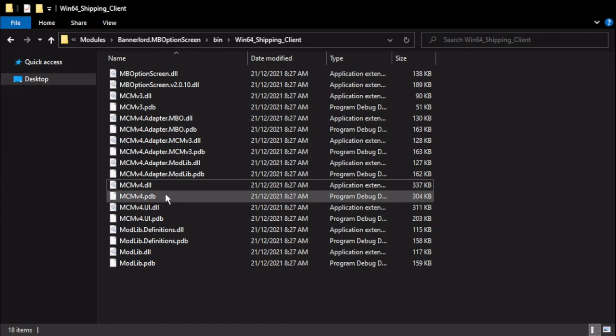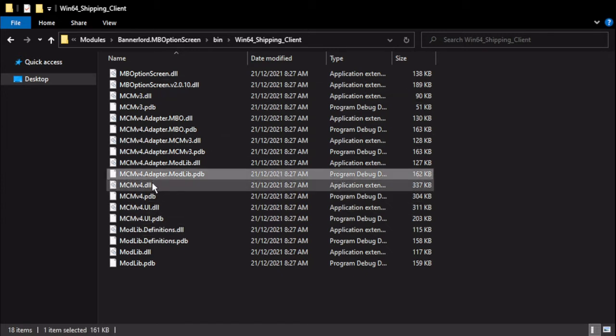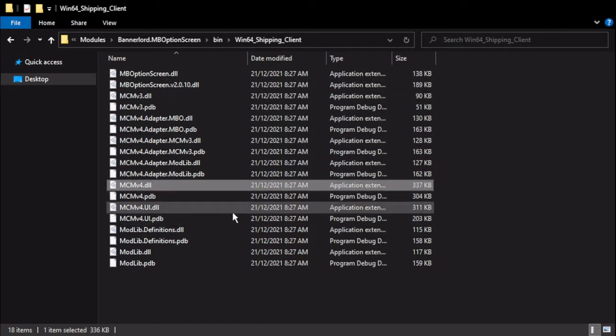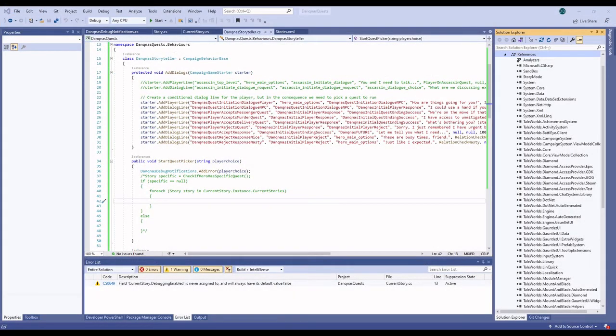And you can see we've got all of this code. What we want is mcmv4.dll. You can use the other ones if that's what you're familiar with or like, but I'm using and coding for mcmv4, which is the latest MCM mod configuration menu. All right, good. Back to Visual Studio. Add your reference in by referring to that. So it's in the MB option screen, bin, Win64 shipping client, where all your other references were sitting. Let me just find that one real quick. It's only going to take me half a mo.